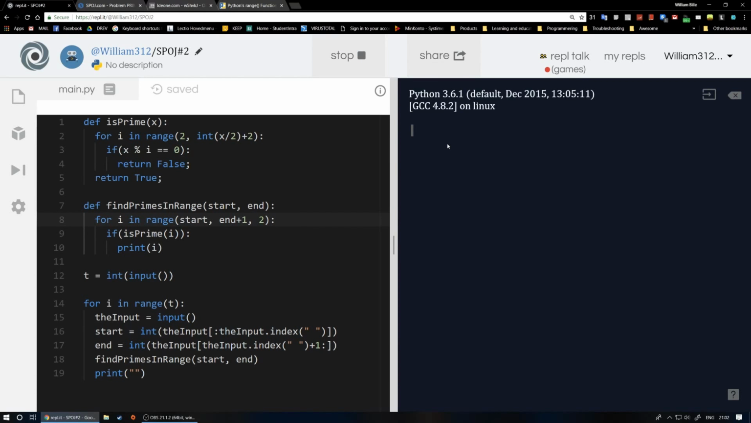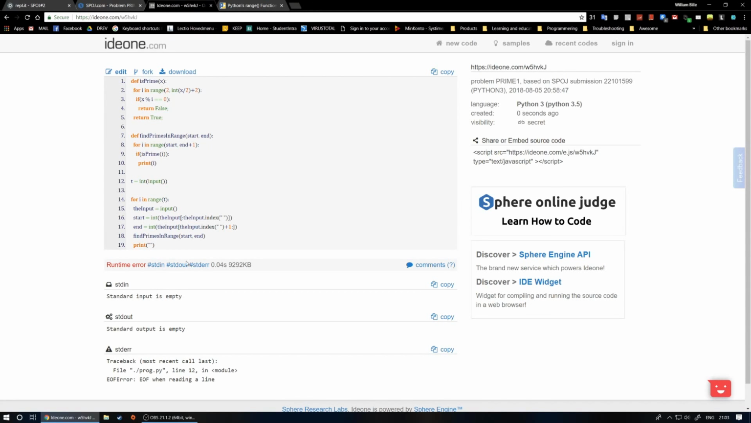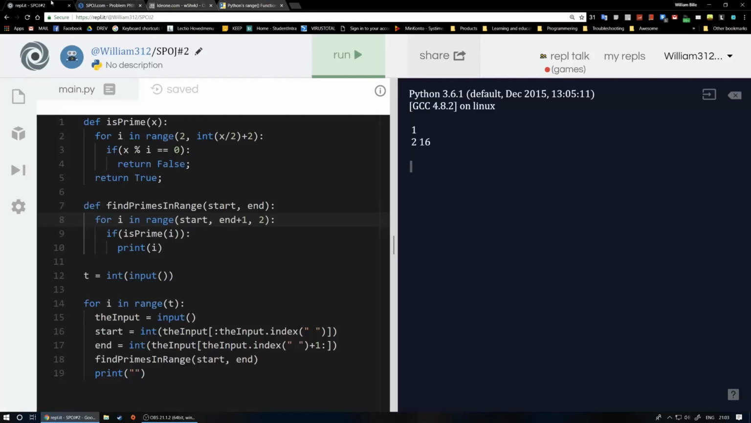So we'll start out by taking an input. Let's just say we have one test case and the range is from 2 to 16. Alright, so something is clearly wrong here. Though I don't understand why it says runtime error when I tried it in here. Why doesn't it print anything? So there's clearly something wrong in our algorithm. I'm just trying to think of what it could be.